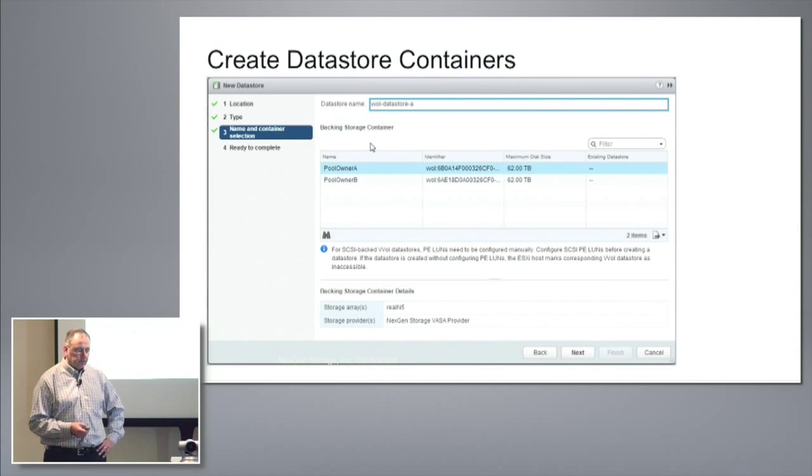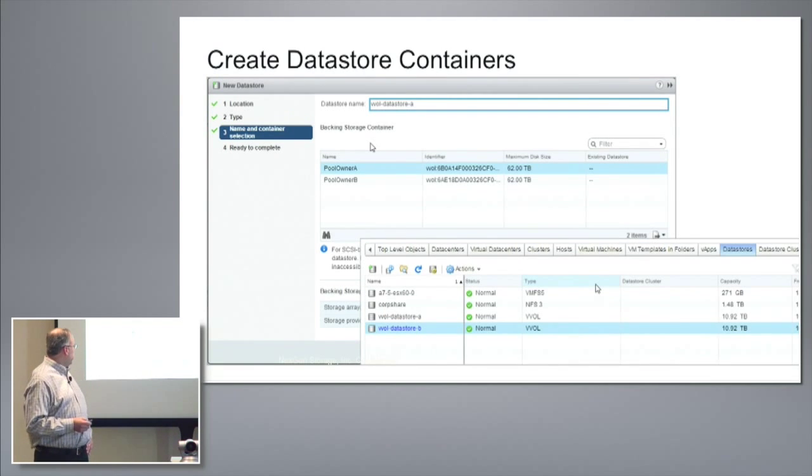Then we go through and we create the data store containers, and so this is where I mentioned before we map one to each storage pool, and then those are brought online and become a virtual volume data store within vCenter.